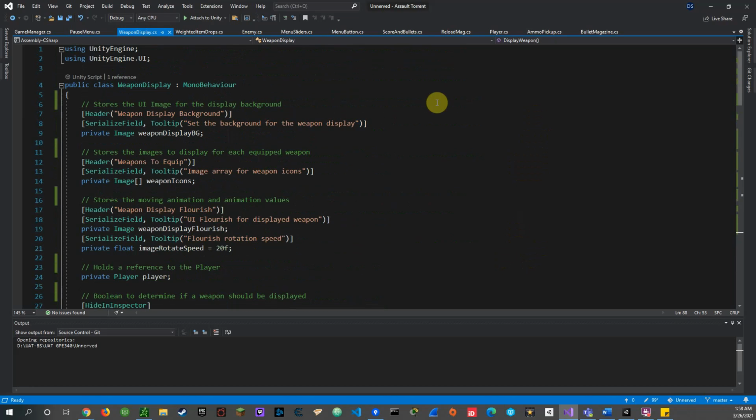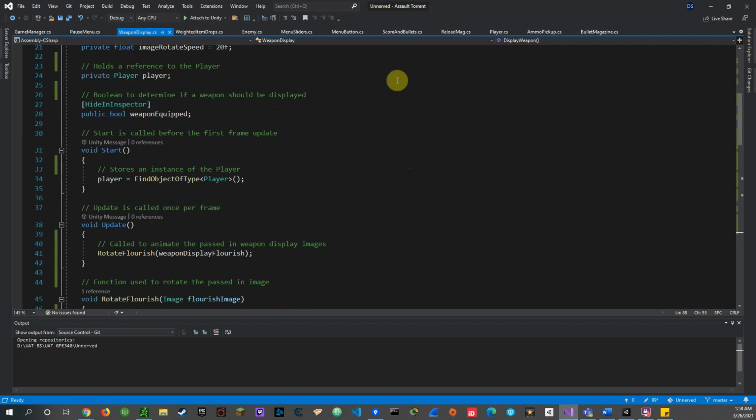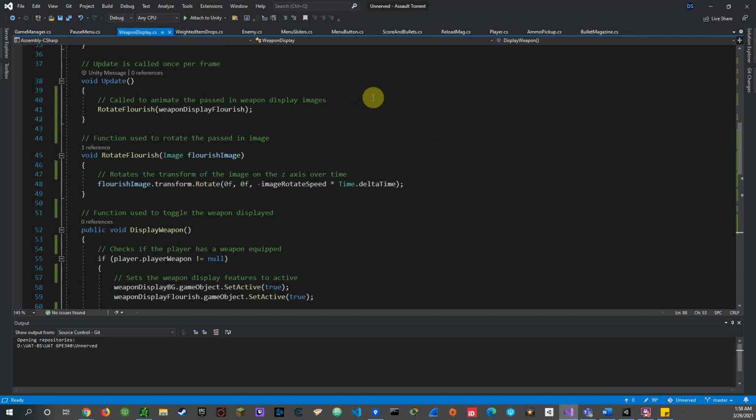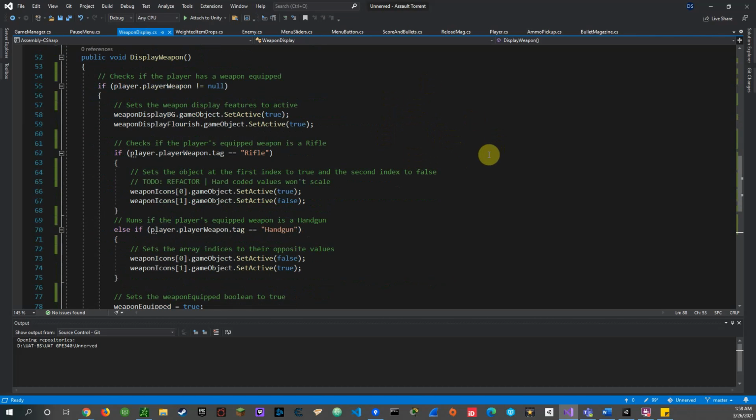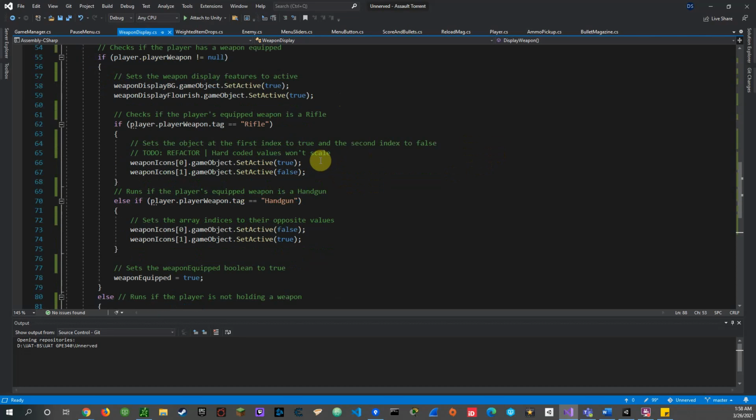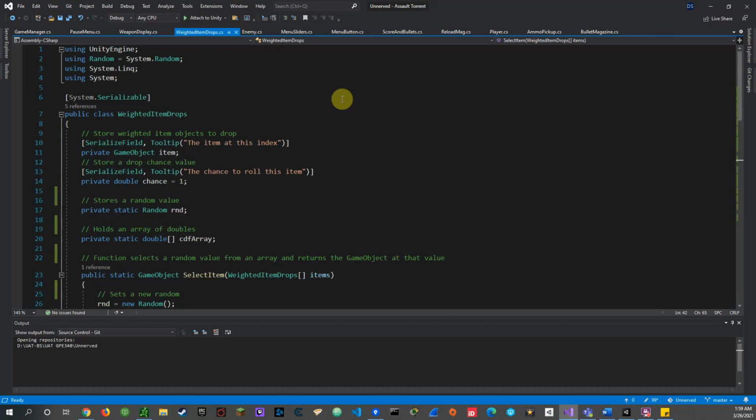For my weapons display, I just have all my images stored, a reference to my player, so that I can determine if he has a weapon equipped. I have this weapon display flourish, which is the little circle going around the weapon. In my Update, I'm just rotating that image. For displaying my icons, I have an array of icons, and depending on which weapon my player is holding, if it's a rifle, then I set rifle to true and the handgun to false. If it's a handgun, I set handgun true, rifle false, and these are hard-coded right now. But you can see I have a to-do here that says refactor, hard-coded values won't scale, so I plan to rework this whole section.